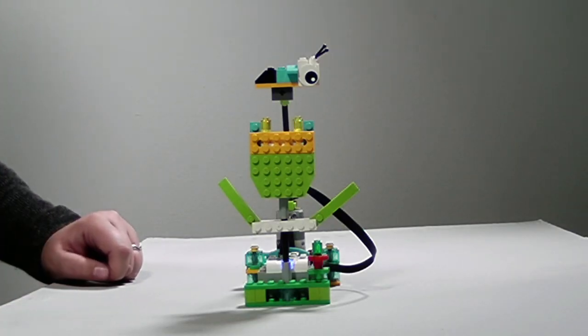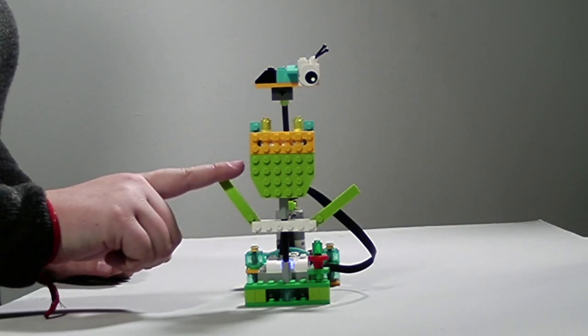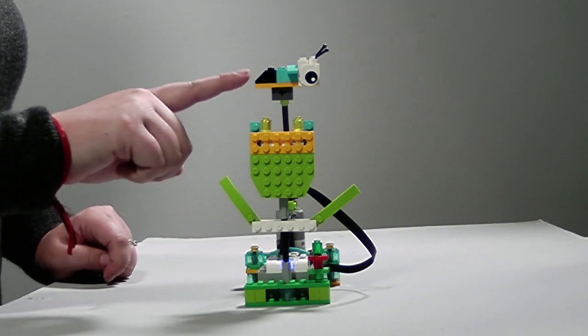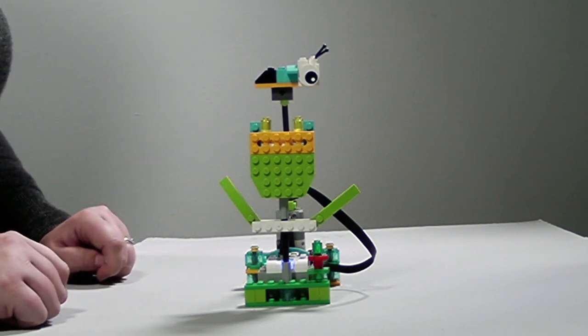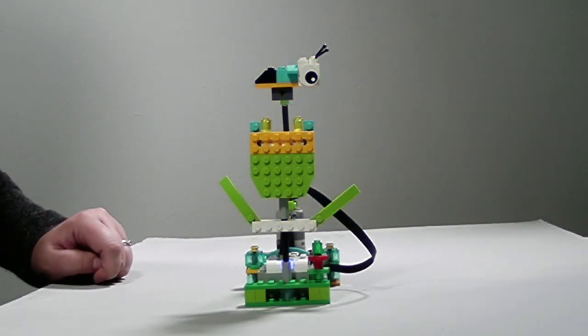As you can see, in front of us we have the cutest little bee. So this is our pollinator and this is our plant. We'll learn a little bit more about pollinators in the coming lesson, but let's take a look at what our build does. If we press play, let's see.